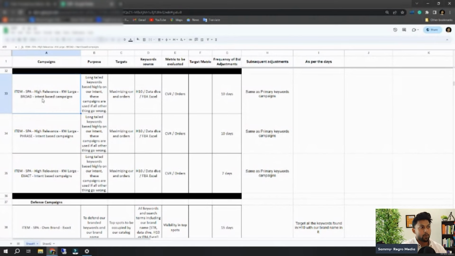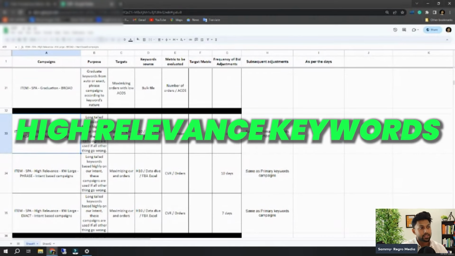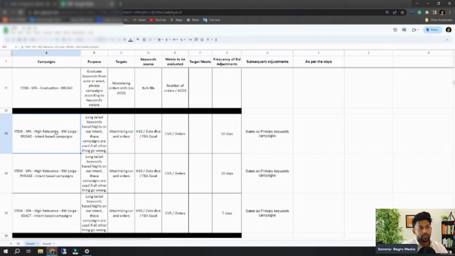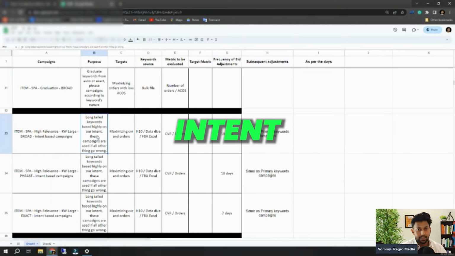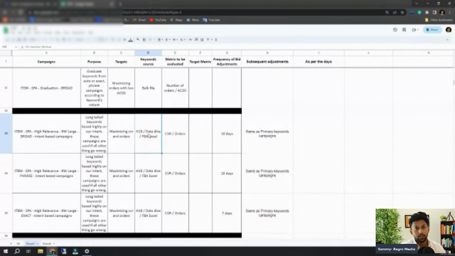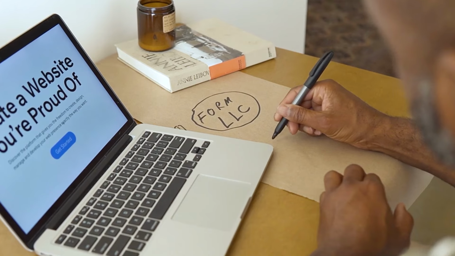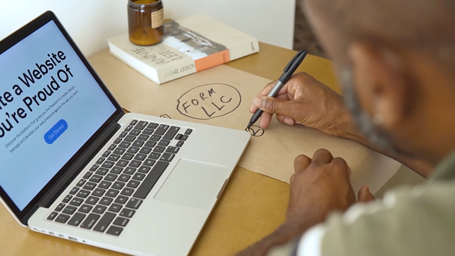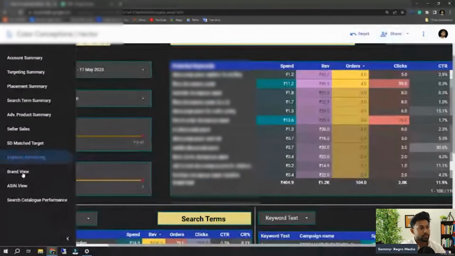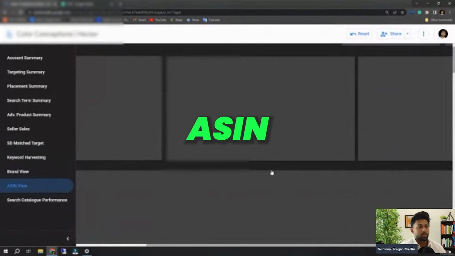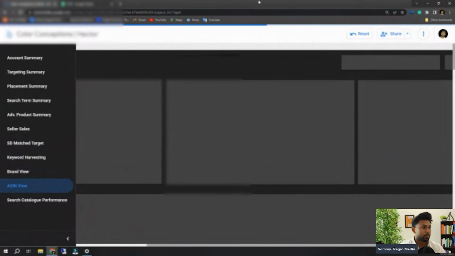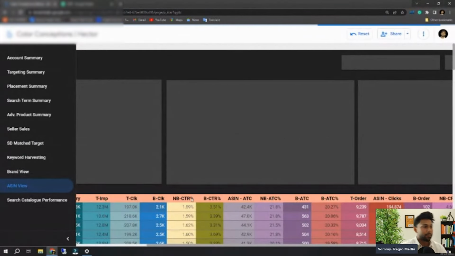Now, here it is important. The next part is high relevance keywords. The campaign that you create with high relevance keywords. Now, the purpose: long tail keywords based highly on the customer intent, whether they're going to purchase it or not. These campaigns are used if all other things go wrong. Now, the main data source we use for it is Hector's search query performance. So the search query performance dashboard is what we are using to make sure which keywords we need to put here. Search query performance gives you, at ASIN level, which keywords you need to target and what is the conversion rate and CTR of that keyword as well.